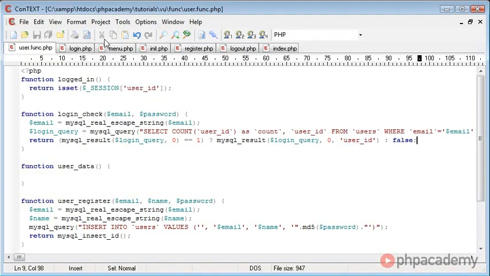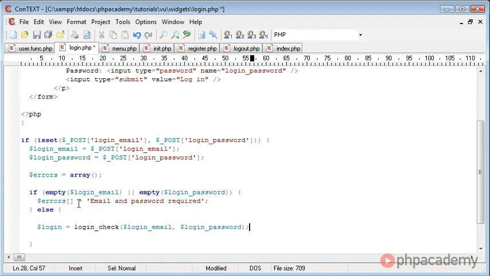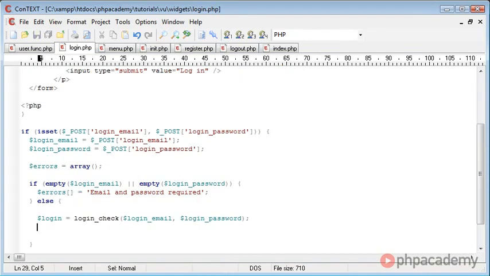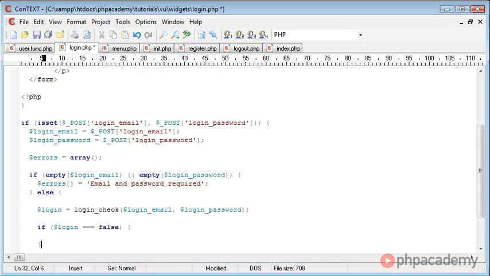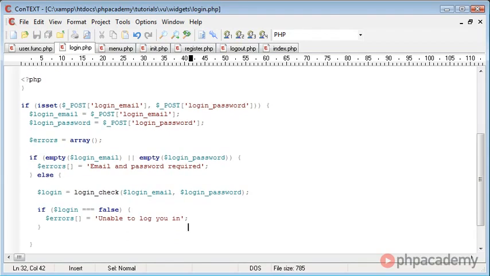So now we can take this login variable that's in our login.php file, and we can actually use this to compare inside of our error checks. So let's go ahead down here and we can say if login is equal to false, meaning the function returned false, we can add something else to the errors array, and that's going to be equal to "unable to log you in." Okay, so just a simple message to say that the username and password were incorrect.